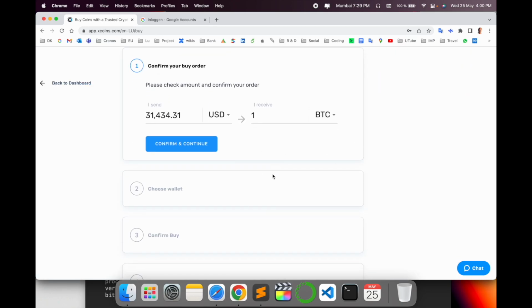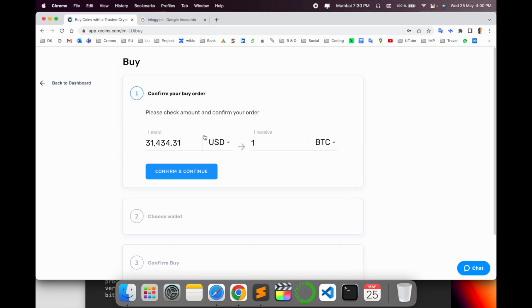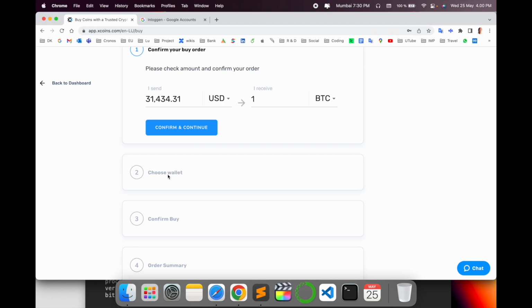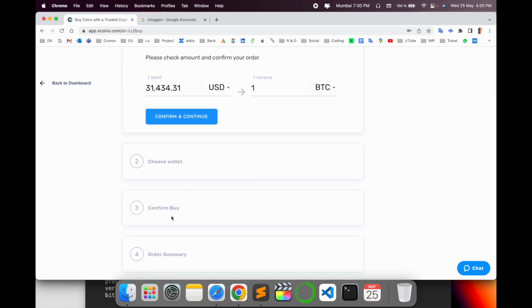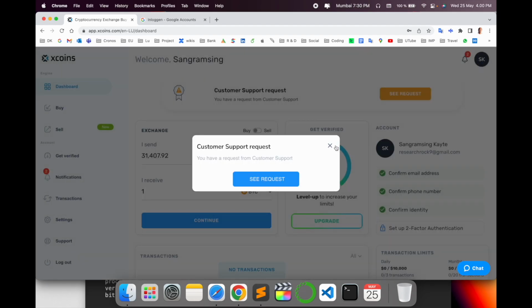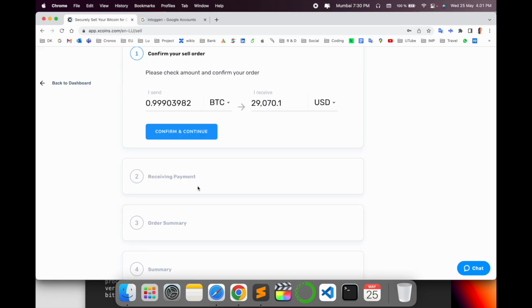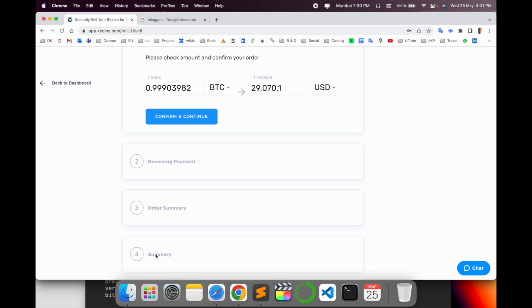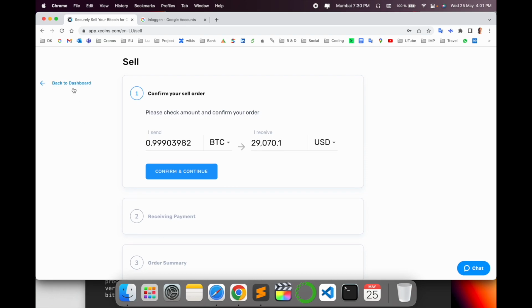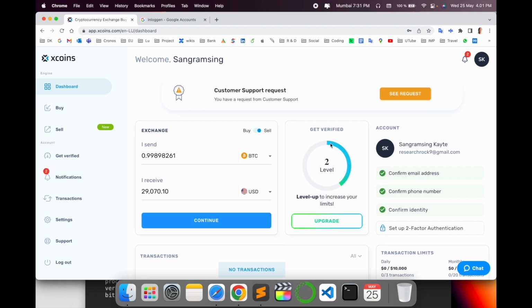So for purchasing, you just follow only 4 steps. First of all, choose your cryptocurrency and how much you are buying, then choose your wallet, where exactly you are paying, then confirm the buy, and the order summary. Just 4 steps, and you can buy cryptocurrency within a minute. For selling, you simply scroll down here and sell 1 Bitcoin. Today the selling price of 1 Bitcoin is 29,000, 1,000 less compared to the buying. And then continue here, and again it is only 4 steps. Confirm your selling order, receive the payment, order summary, and simple. Within 5 minutes you can receive all the money in your account.